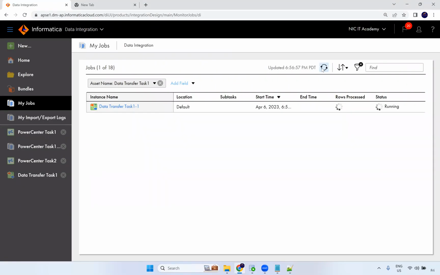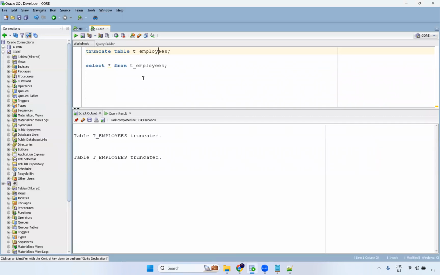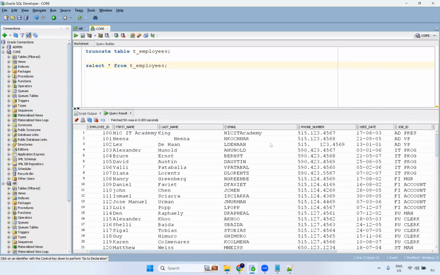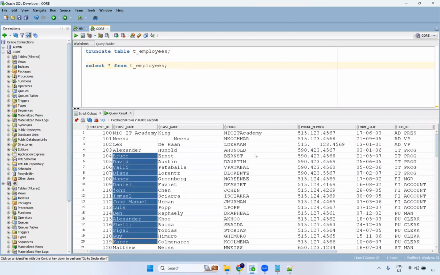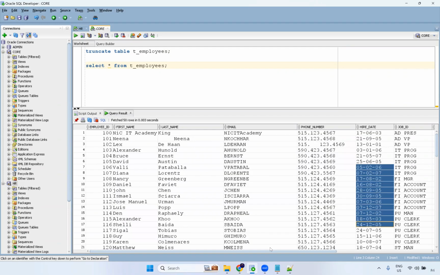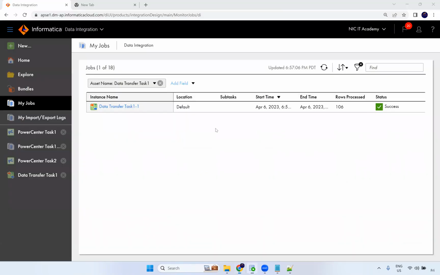So this is different. Synchronization task is different. Okay. Every time it will go for update or insert, whatever you are giving, that's the way it will go. So it has been completed. You can check here. So data has been loaded, right? Yes, data has been loaded to the target table. So that's it, a very simple data transfer task.